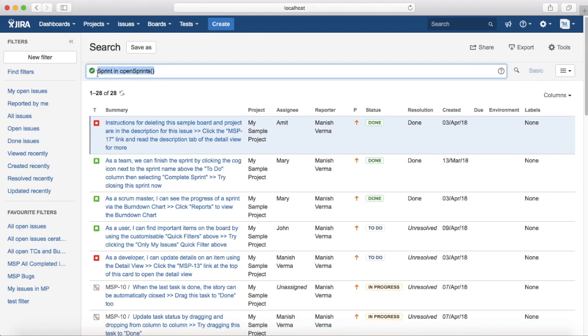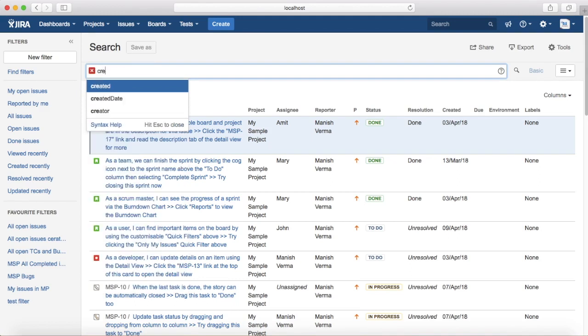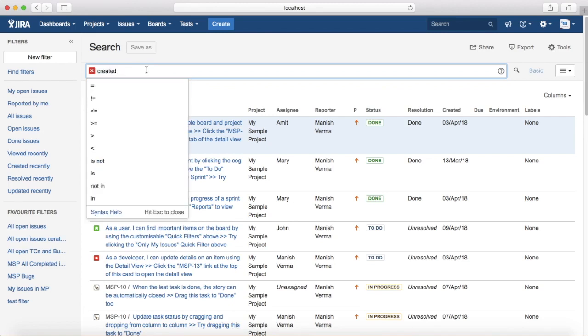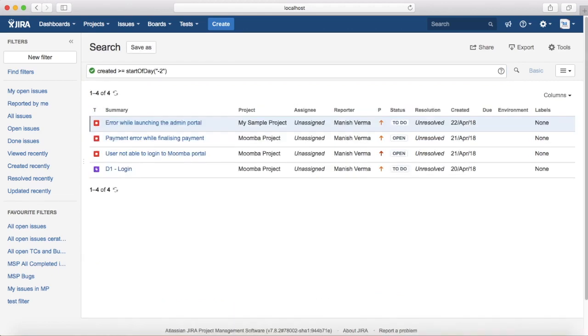Now second example of functions involving time is you want to get issues created in last 2 days. So the query would be created is greater than or equal to start of the day and then provide the value parameter in last 2 days. Okay. And it will list the issues that were created in last 2 days.